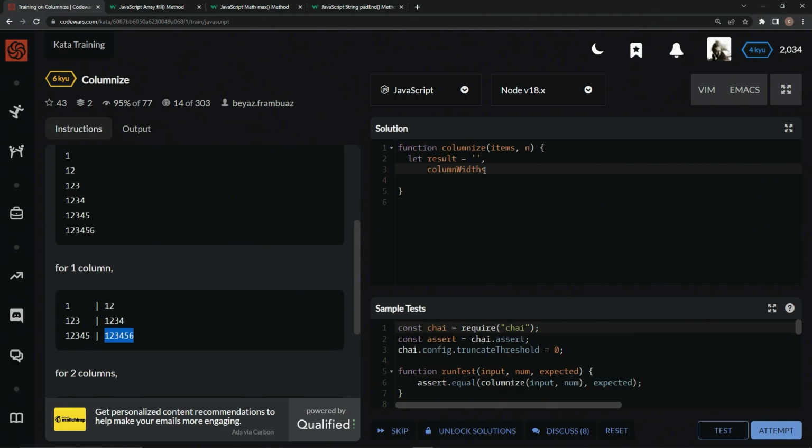All right. So column widths now equals the array constructor. We'll just say Array, and we're going to make it length n. So whatever n is, like 1 here, 2 here, and whatever. And then we're going to also fill it with zeros, so that we can replace whatever with whatever. All right. So we've got that.